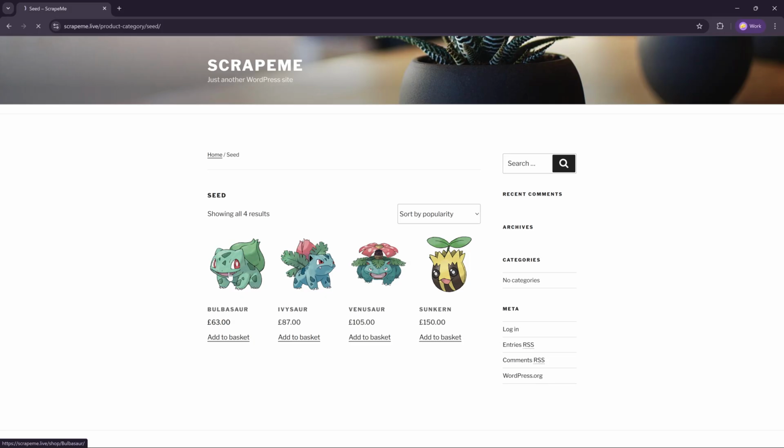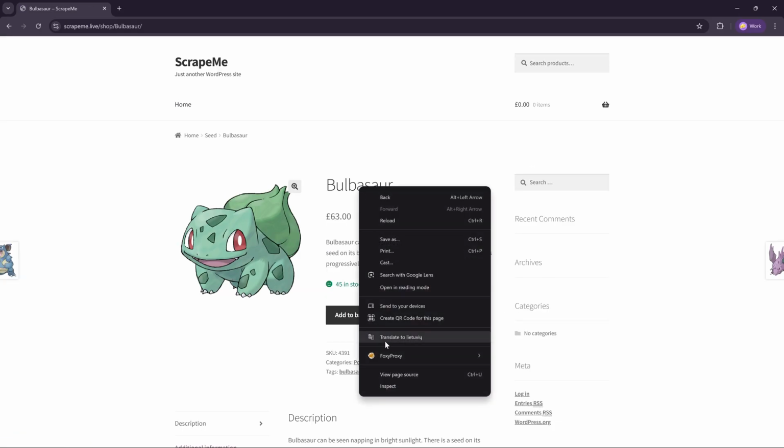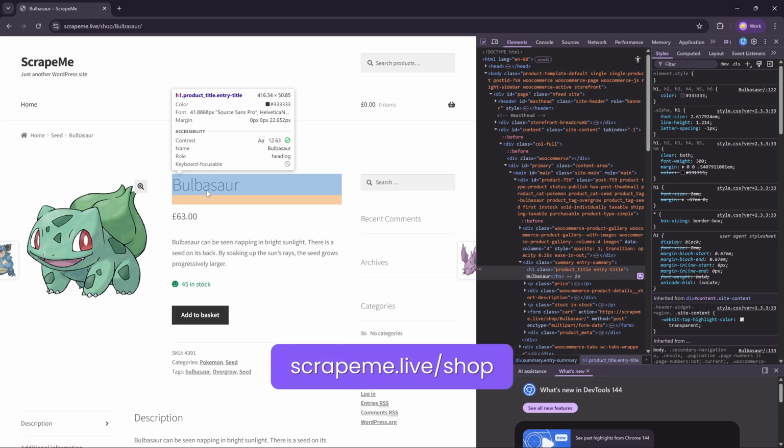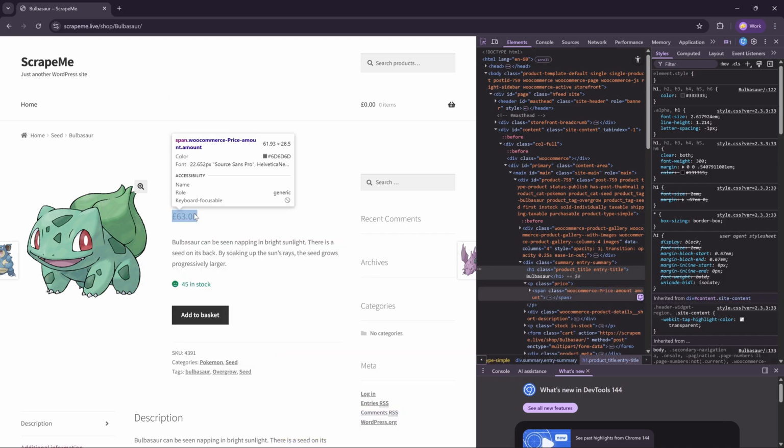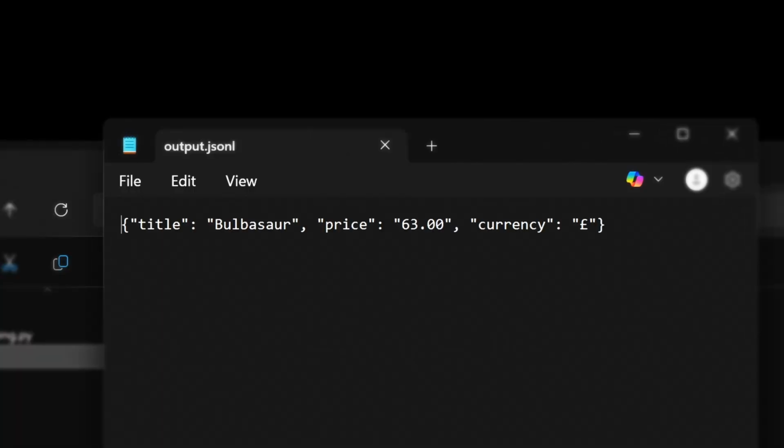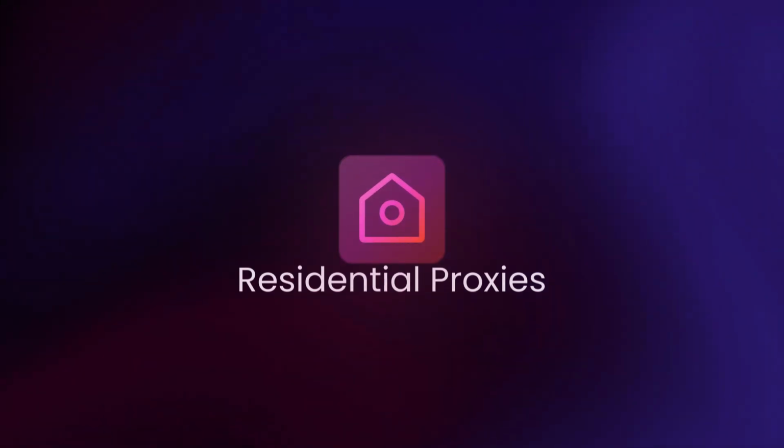Let's see how this works with an example. We'll scrape product data from scrapeme.live. I'll walk you through a complete workflow from fetching HTML to getting clean, structured data. For this tutorial, you'll need Python, a few libraries, an OpenAI API key, and residential proxies.